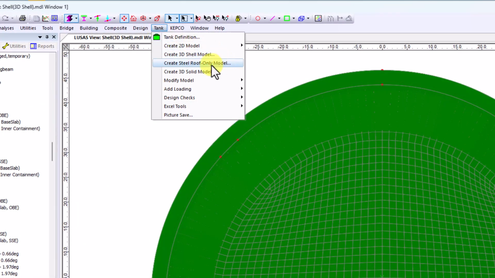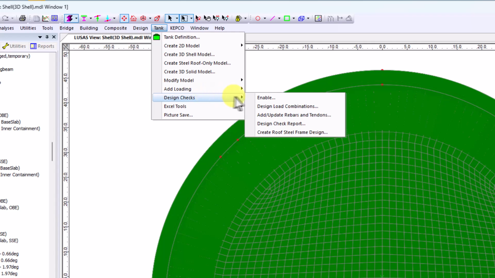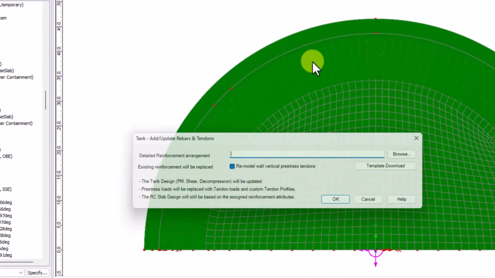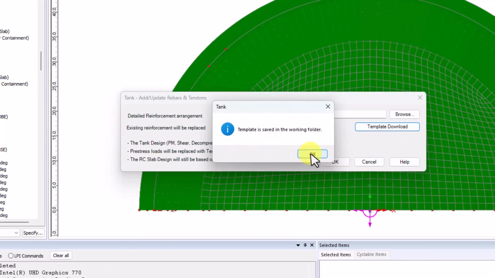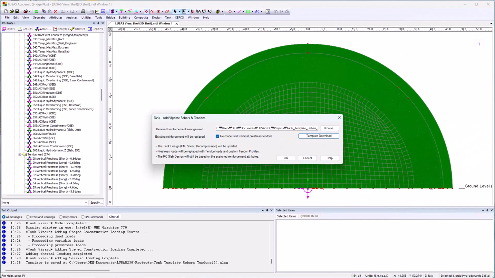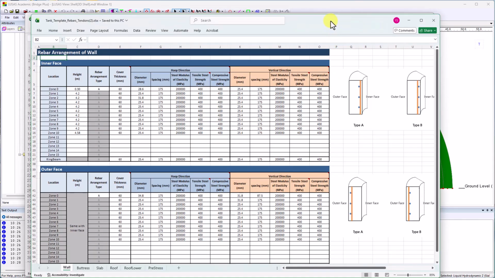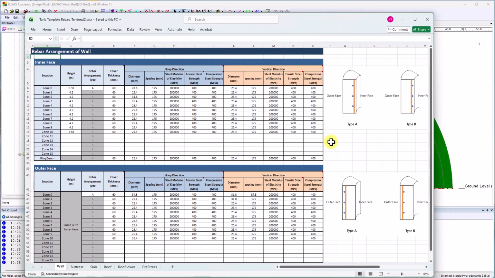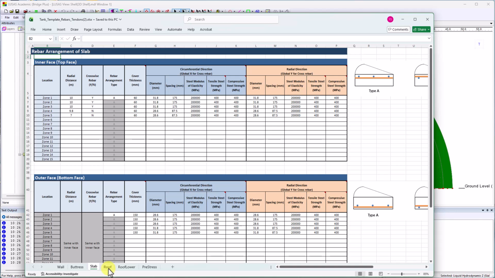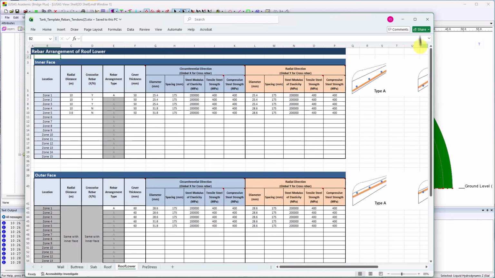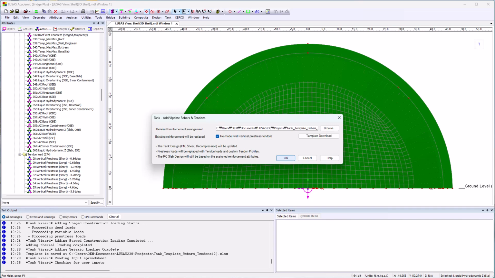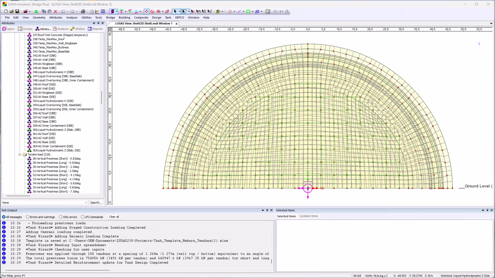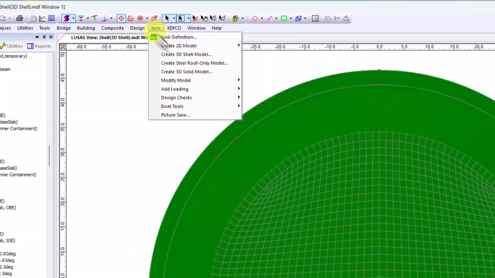Now, we'll define the reinforcement arrangement. Go to Tank, Design Checks, add / update rebar and tendons. In the dialog, click Download Template to save the rebar layout Excel template to your working folder. Open the file and define the reinforcement for the slab, wall and roof, along with the tendon layout for the wall and slab. Once done, specify the path where the file is saved to apply the reinforcement data to the model.